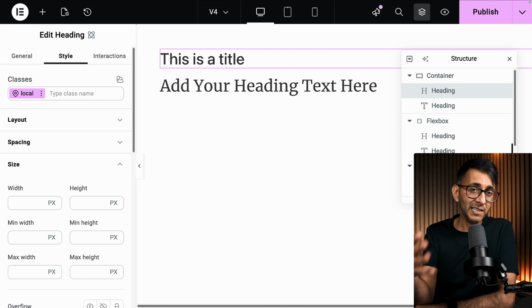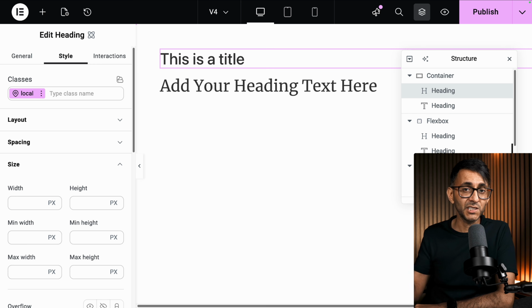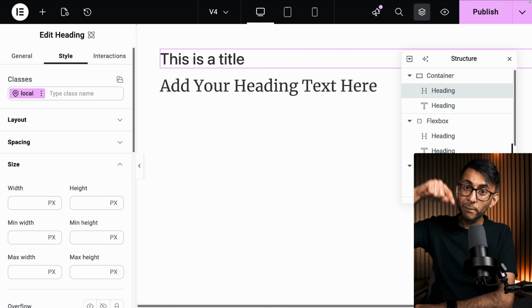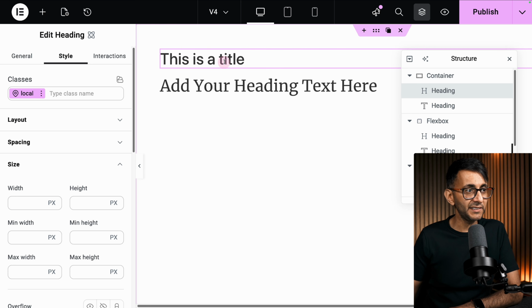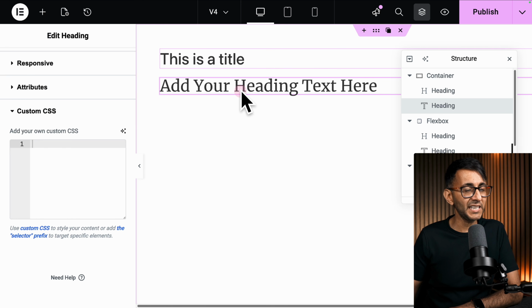If you've built out some classes, maybe with a bit of custom CSS on your Elementor version 3 widgets, can you apply them to version 4 widgets? And likewise the other way around. If you go and create some classes for your version 4 widgets, can you apply them to your version 3? Let me show you. I've got two headings over here. This is a version 4 heading and this is a version 3.